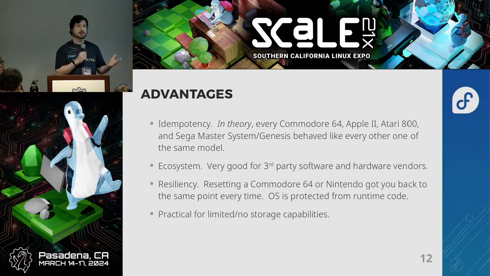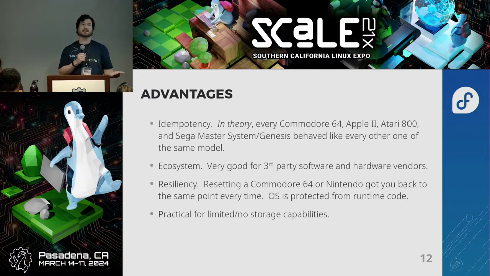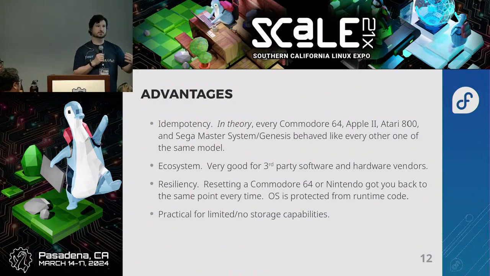None of you have ever had to reinstall an operating system on a Nintendo Entertainment System, right? That's not a thing. And this is practical for cases where you had limited or no storage capabilities at all. For a long time, we didn't have hard drives. And when we did have other storage, they were things like cassette tapes or limited floppy drives, things like that.